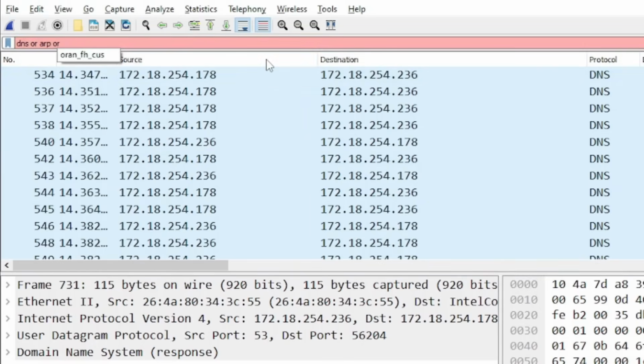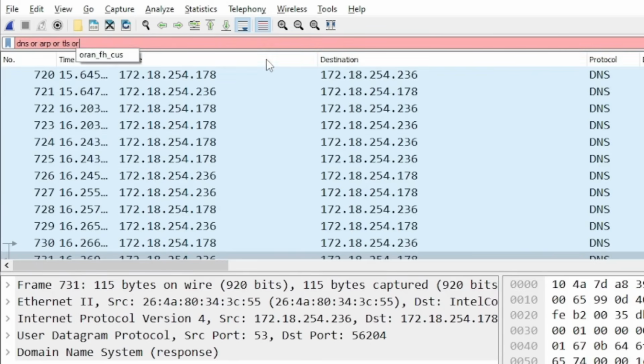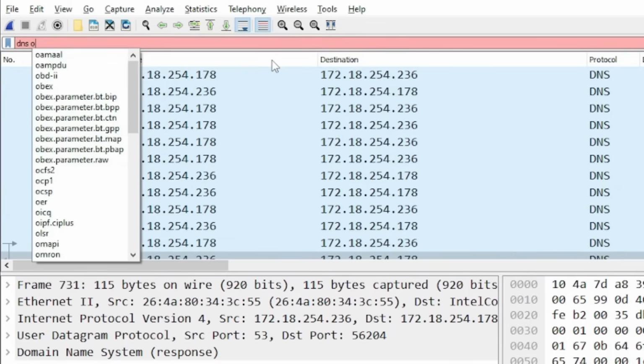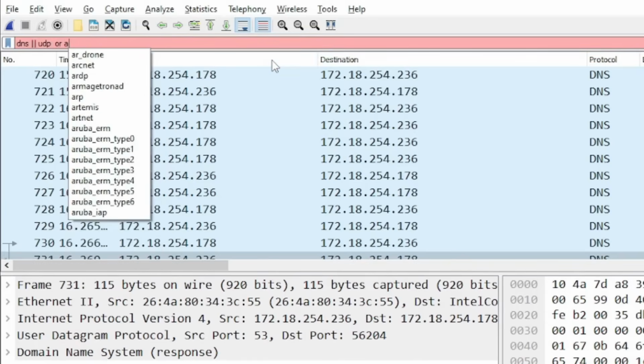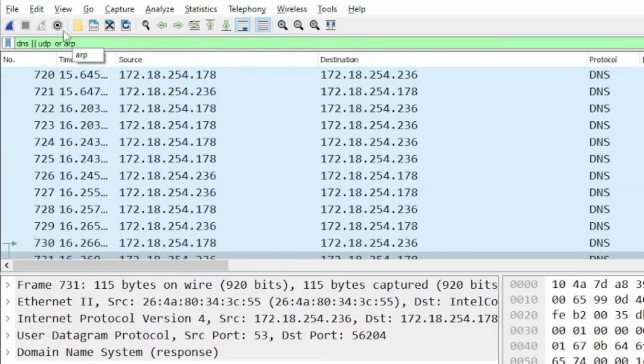In this way, you can combine as many filters as you like. So let me add another filter, TLS or ICMP. Okay, so feel free to add as many filters as you like. And the OR operator can be written with two pipes as well, like this. UDP, this is also a valid filter, or ARP. See guys, the OR operator pretty much works as it works with programming languages. So here it can be used to combine multiple filters.